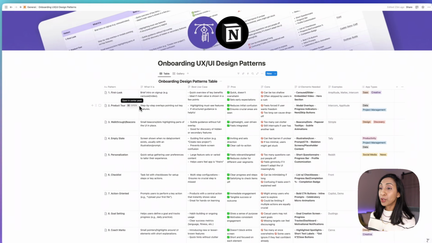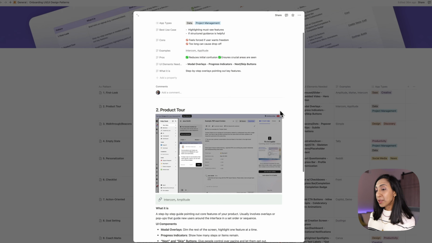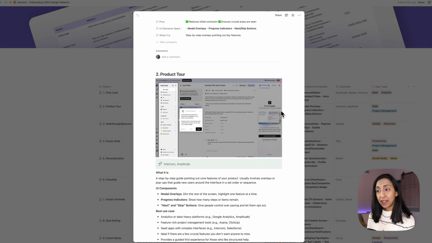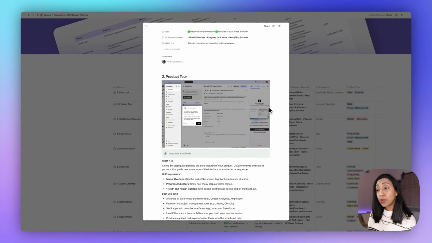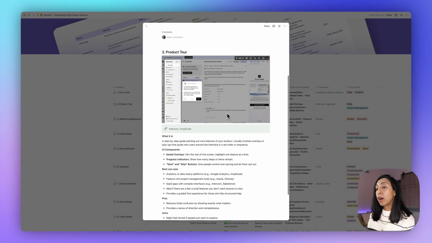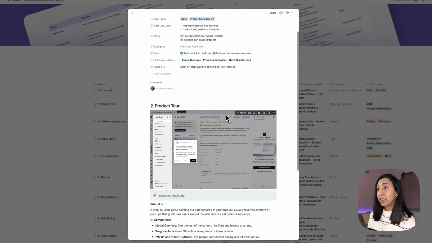Next, we have Product Tour. Now, this one is a step-by-step guide that points out the core features of the product, and it usually involves overlays and pop-ups over the interface that guide the new user around the interface in a set order or a sequence. So we see one here from Intercom, and let's take a closer look at these.